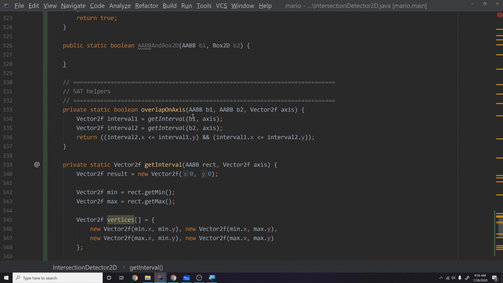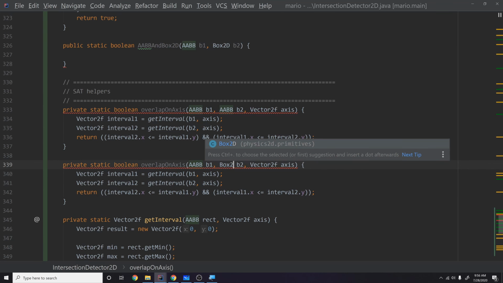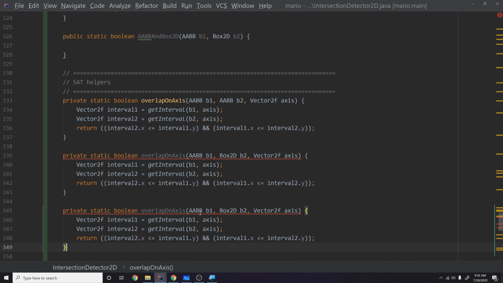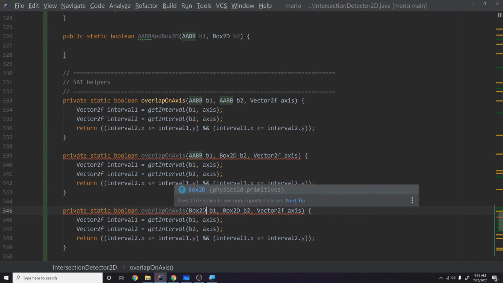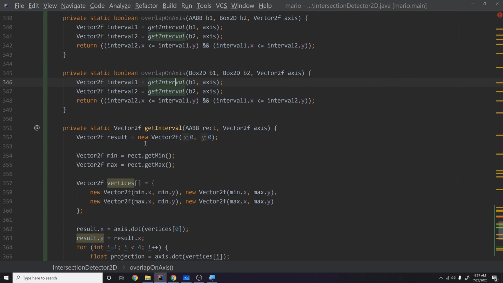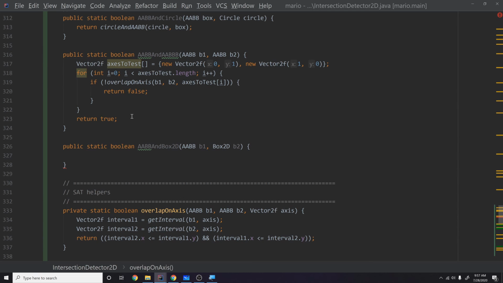So now we can overload our overlap on axis function too to take in a Box2D and an AABB. It should work the same, and then we can overload it one more time to take in two Box2Ds. And that should cover all of our cases. So now we have overlap on axis for every combination. We have get interval for every combination, which means we should be able to do pretty much the exact same thing. The only thing now is to figure out which axes you need to test.